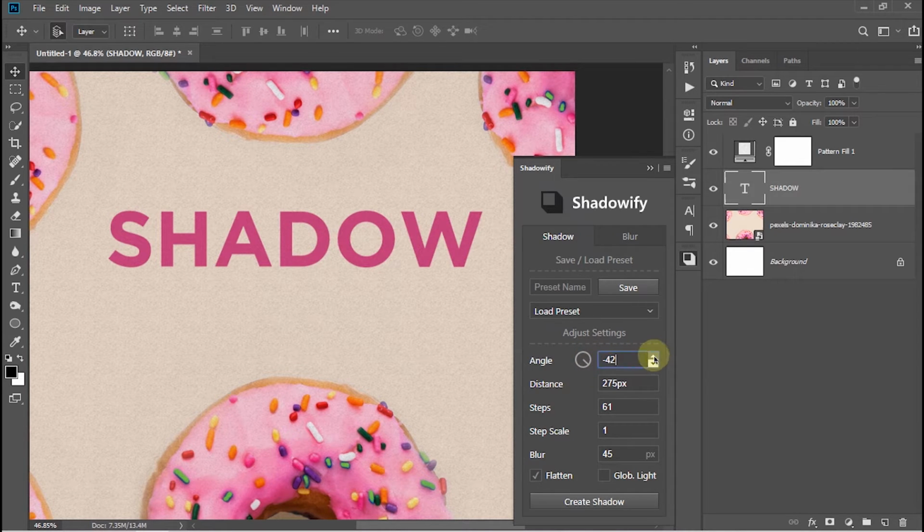Then the second option is distance. You can always choose how long the shadow is going to be. For now I'll leave it at 235 pixels. Here you will get another option named steps to control how many steps the plugin is going to take to create a long shadow with all these settings. If you decrease it, it's going to be a harsh shadow, and if you increase it more and more, it will obviously take some time and will also produce decent quality, smooth long shadows.